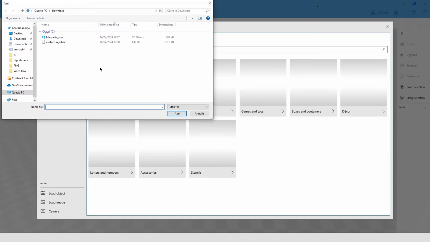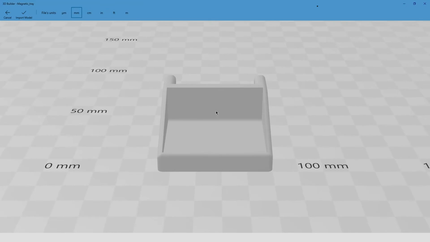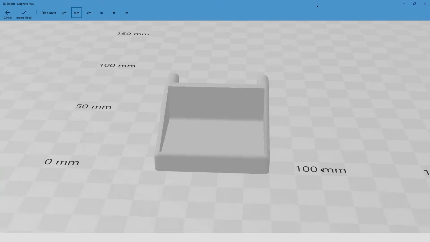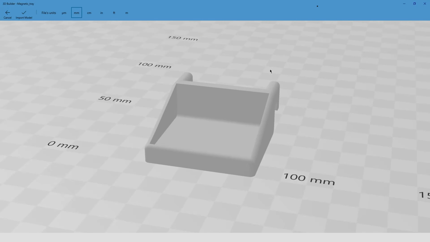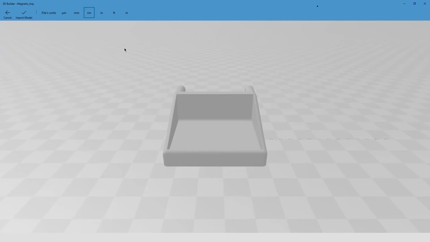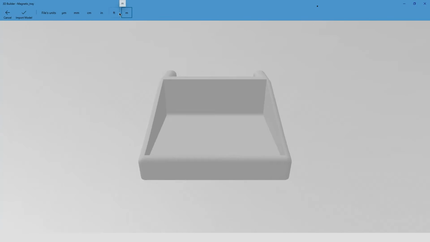This will open our file manager. Here we are in the download folder. We click on the file we just downloaded and we click open. This will bring our object to our workspace. As you can see here, we can choose which kind of unit the file is based on. In this case, millimeter, but we can change it to centimeter and make it much bigger, or even meters or nanometers. In this case, let's stick with millimeters.